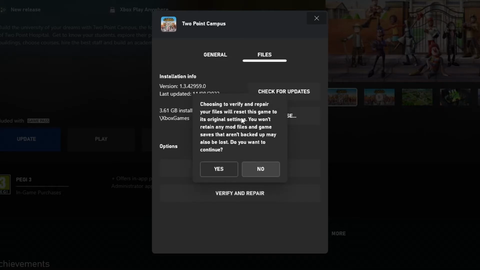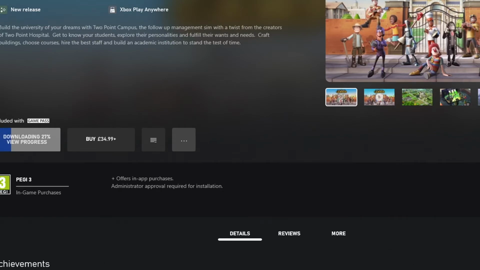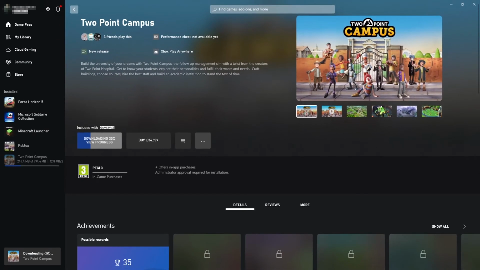And as you can see here, it now says choosing verify and repair your files will reset this game to its original settings. You won't retain any mod files, and the game saves that aren't backed up may also be lost. So if you're happy with that, you can then go ahead and press yes. The Xbox app will then go ahead and check all the game files to see if there are any issues, which you can see it's doing there.